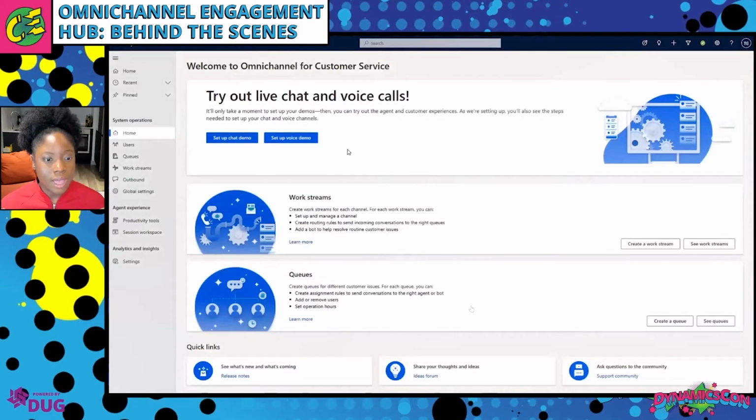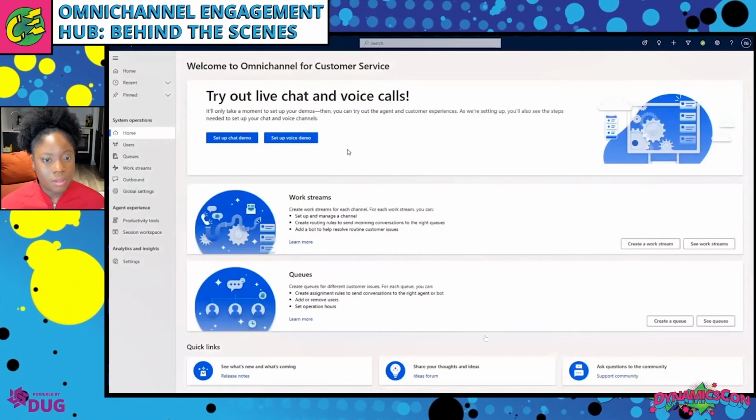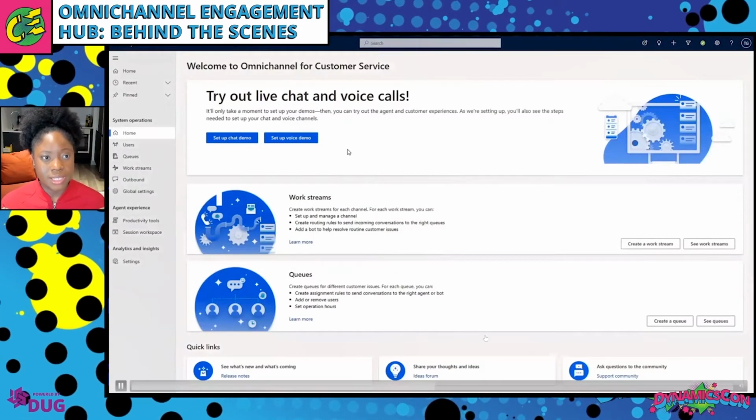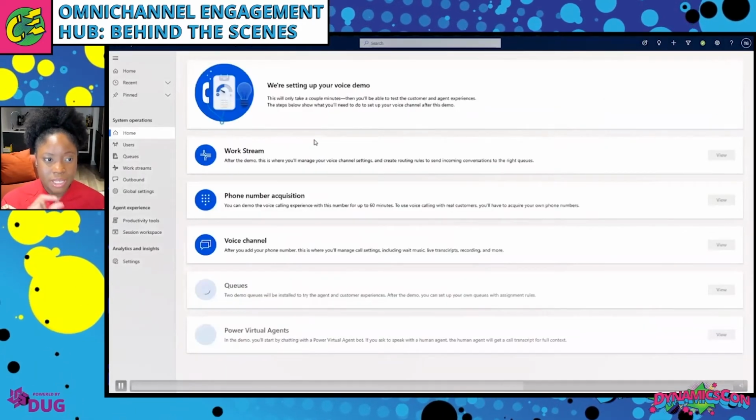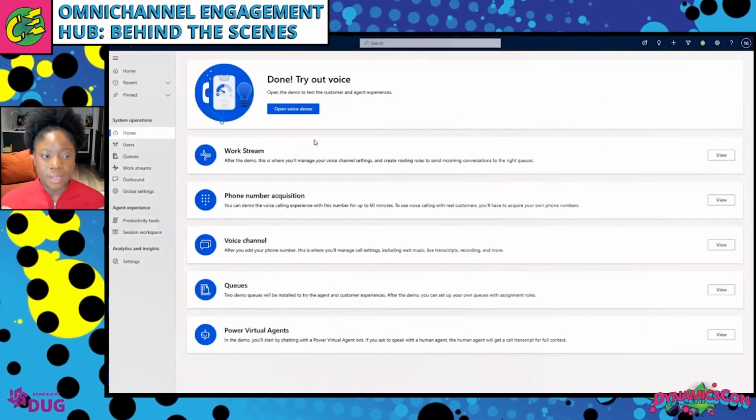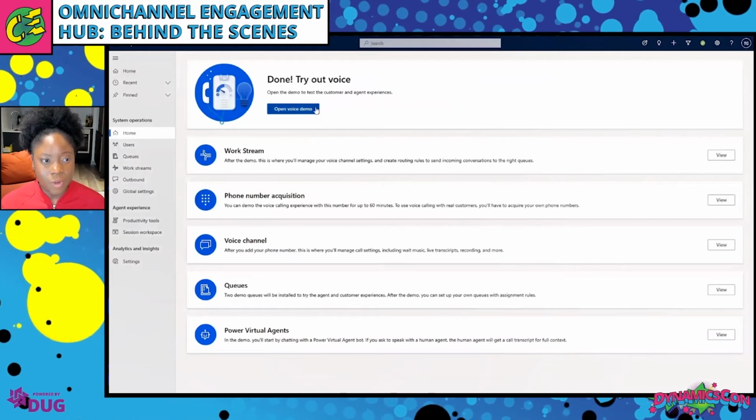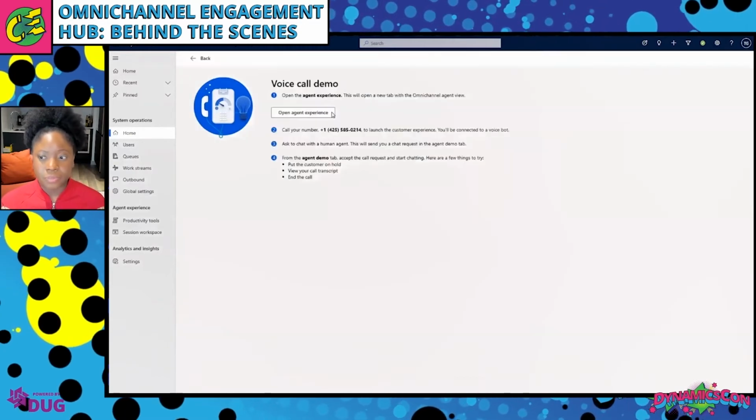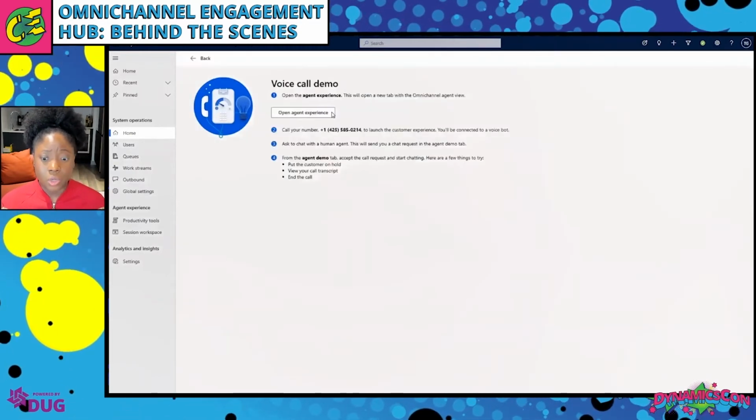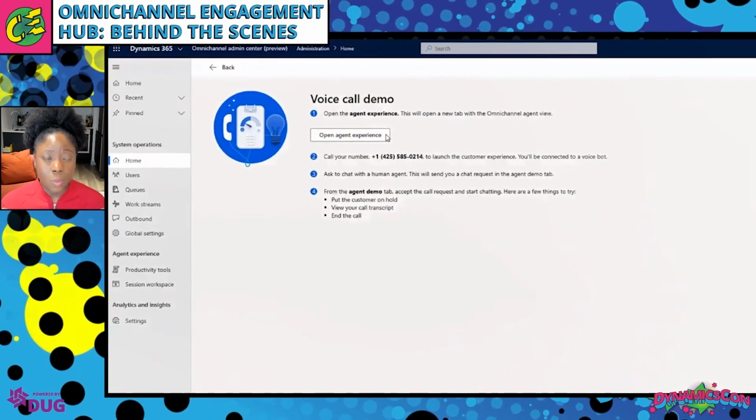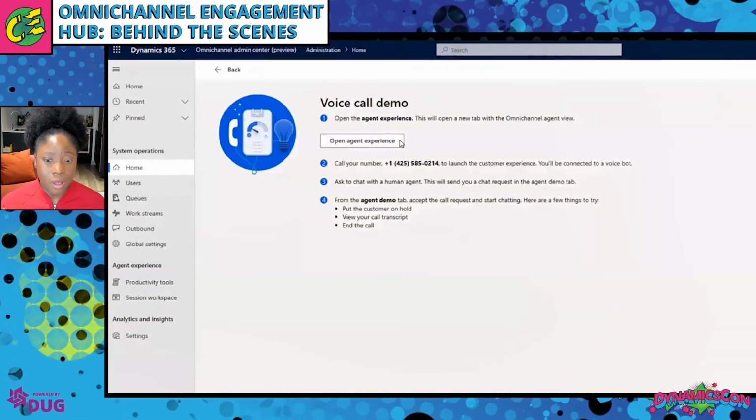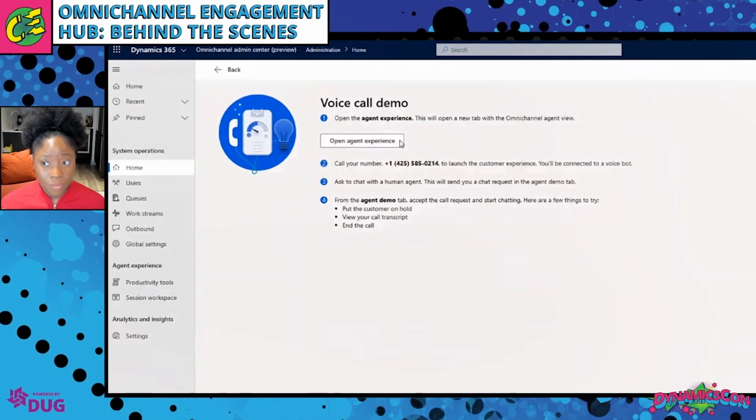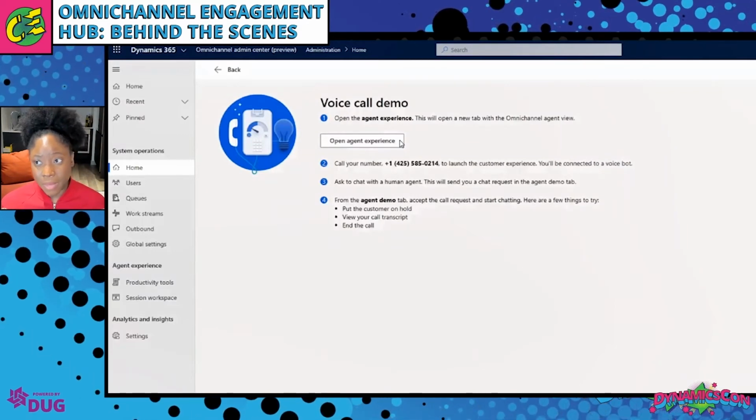Okay, so perfect. Here you can actually see, just by clicking on that, it's set up the work stream. It's acquired a phone number, it sets up the voice channel for us, it sets up the queues, and it's done the routing. So you don't really need to do much. Then you open the agent experience and you make a call and you're testing the voice. That is less than 5 minutes.